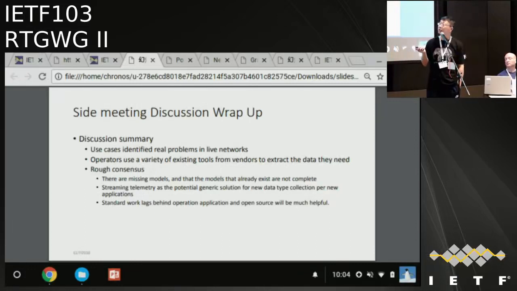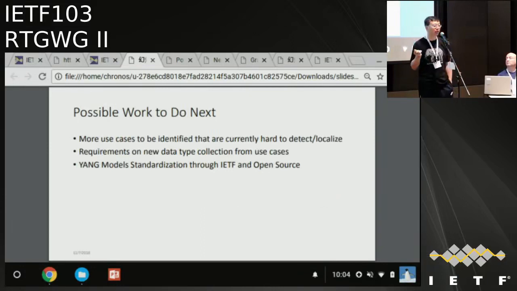After this side meeting, we think the possible work to do next is identifying more use cases that are hard to detect or locate. Based on that, we identify the requirements on new data collection for the different use cases. And lastly, if we agree that streaming telemetry is a generic solution for the future, maybe new YANG models standardization work will be proposed in the IETF and in open source.